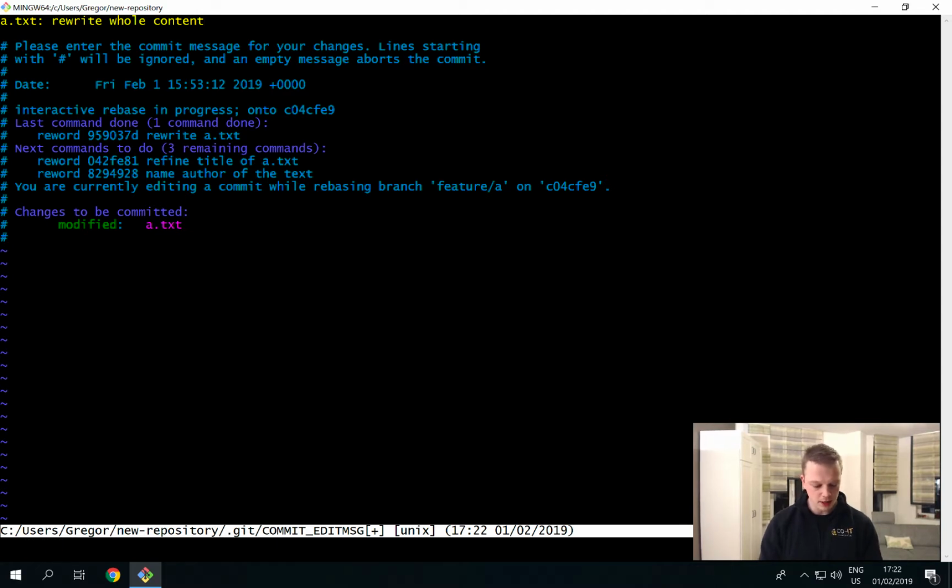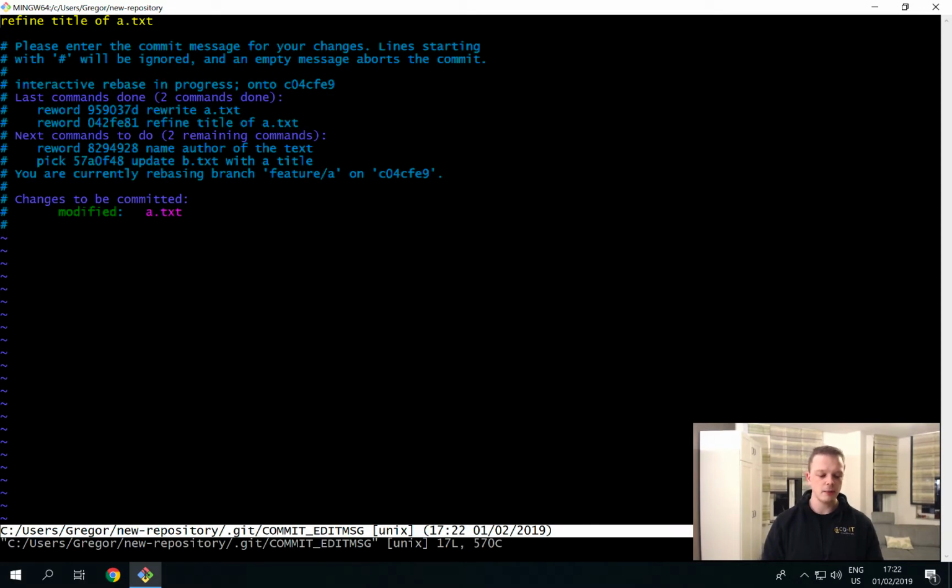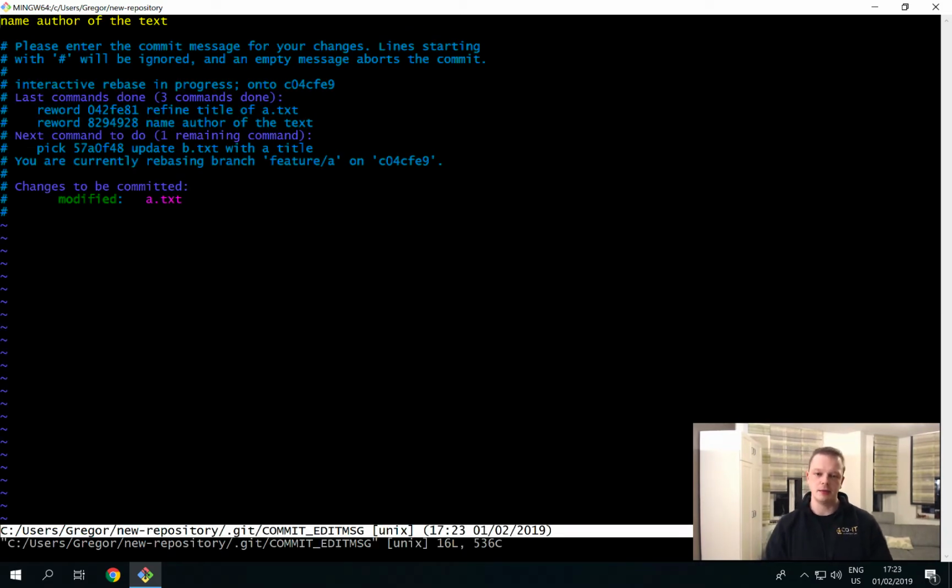So if I finish this, I can end the Vim editor, and then I will be taken to the next commit. And here I do the same. I say a.txt, refine title, and I just leave it as it is. And now I came to the last commit, and I also say a.txt, but here the information was completely missing that this commit has something to do with the a.txt file, and I can leave the rest as it is.